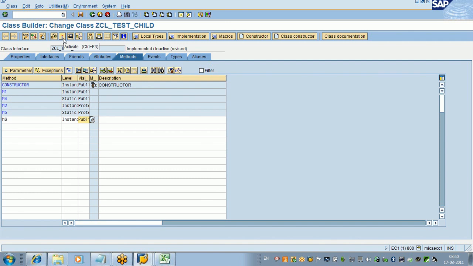Sir, like the concept of function overloading, can we have the same name but a different signature? We can declare like that, no, sir? No, that is not supported in ABAP. The same name with a different signature is not supported in ABAP. That I told you.